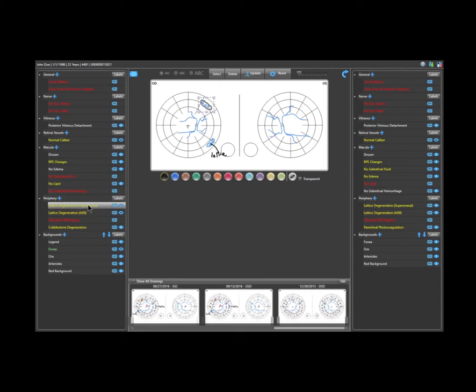Once you've made the drawing of the lattice degeneration in the one eye, you can right click and save it to the library. And then a great feature is that you can then mirror it to the other side. So the lattice degeneration in this case in the supranasal quadrant gets mirrored. The drawing itself is mirrored and its location is mirrored. So it's still in the supranasal quadrant over here.